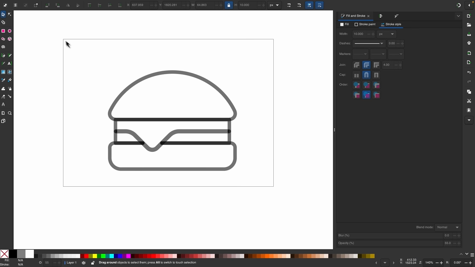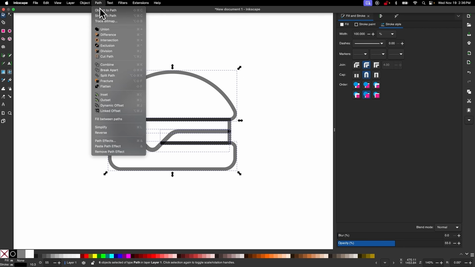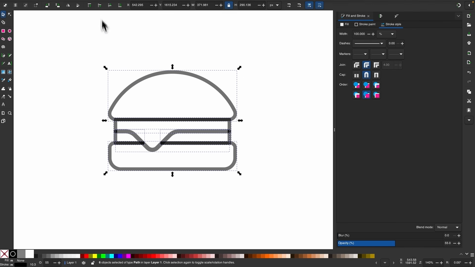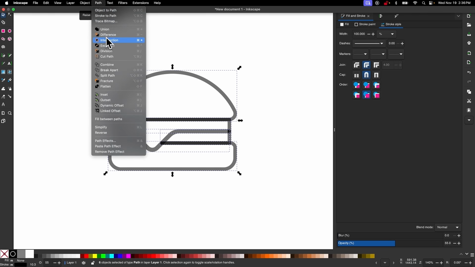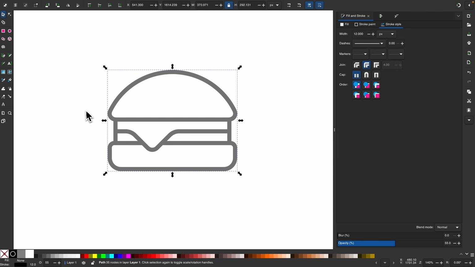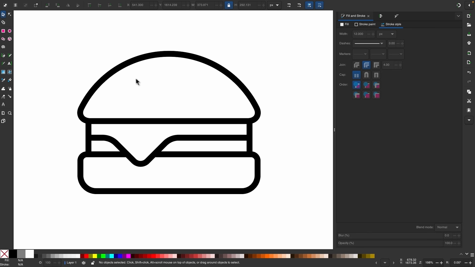Okay, so let's select all of this now. Let's make sure we have it converted to a path first, in case there's any leftover path effects applied to it. And then we'll go to Path, Combine, and we can bring the opacity back up. And now I'm just going to draw some circles in here.